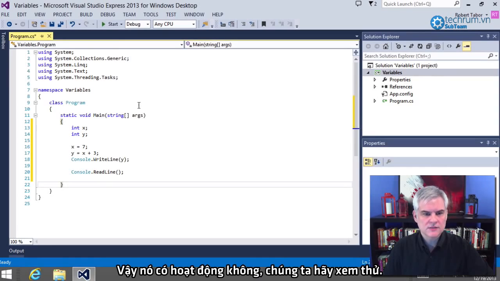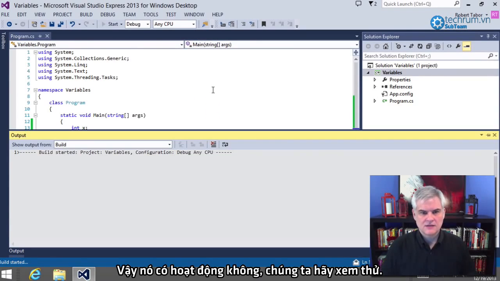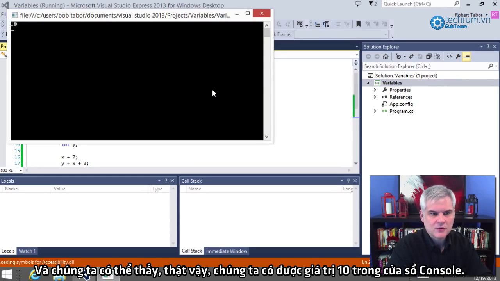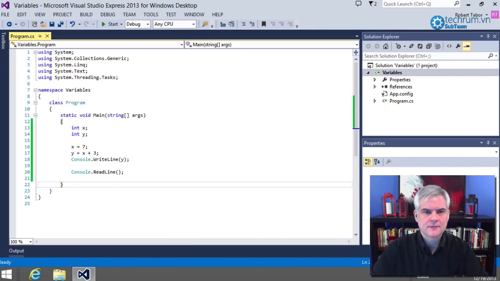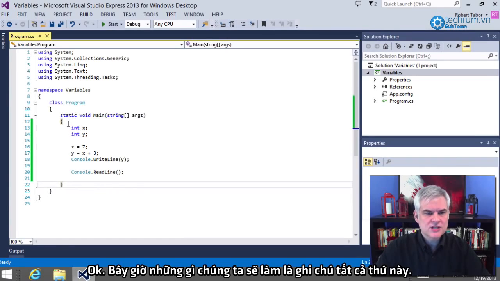So will it work? Let's go ahead and give it a whirl, and we can see that indeed we get the value 10, as we would expect, in our console window. Okay. So now what we want to do is just comment all this out.